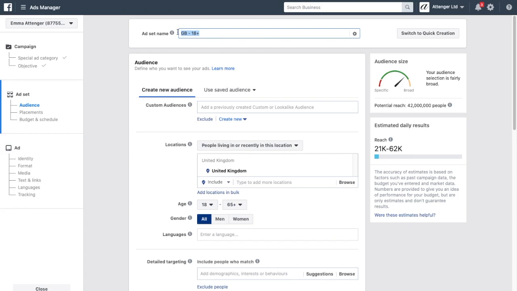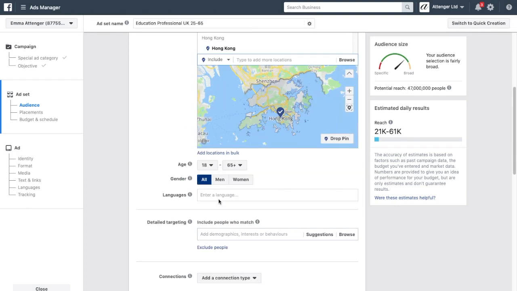For example, if we're setting up a new audience, let's say I'm targeting education professionals in the UK, ages 25 to 65. Try and make this quite descriptive. It will make reporting and referring back to it quite easy. Let's create a new audience. Let's go through to, yes, I want to target the United Kingdom. I want to target ages 25 to 65.